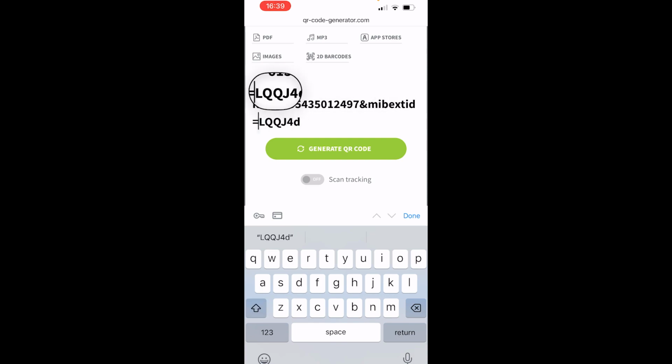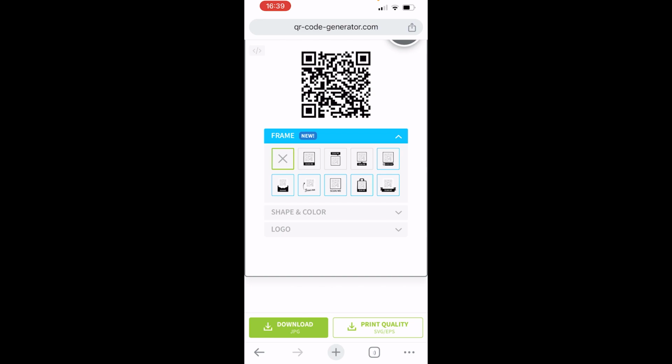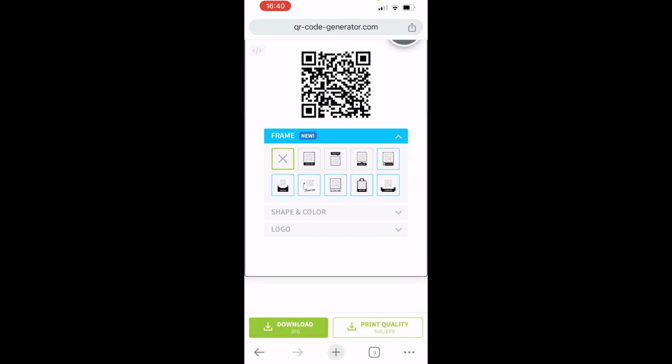So just make sure that it's all there. So yeah, that's all there. So now we can click on generate QR code. And what that will do is it will generate the QR code for us. And you can decide whether you want a frame or you want it with a scan me image. You can create this however you'd like, changing the shape and color or the logo as well.